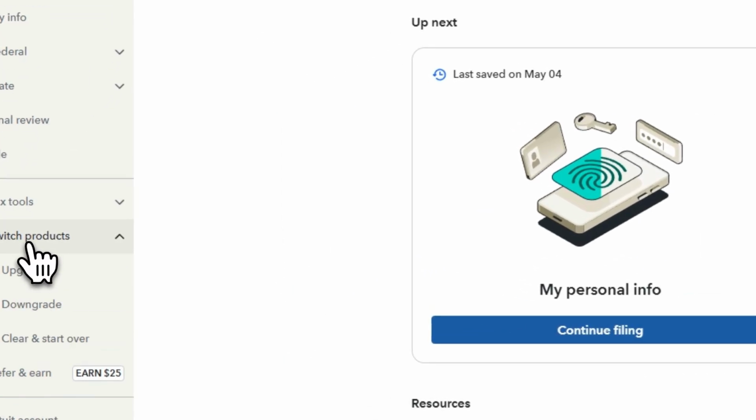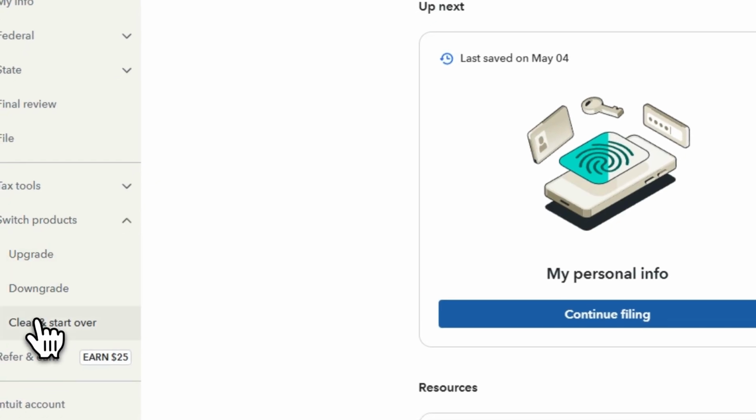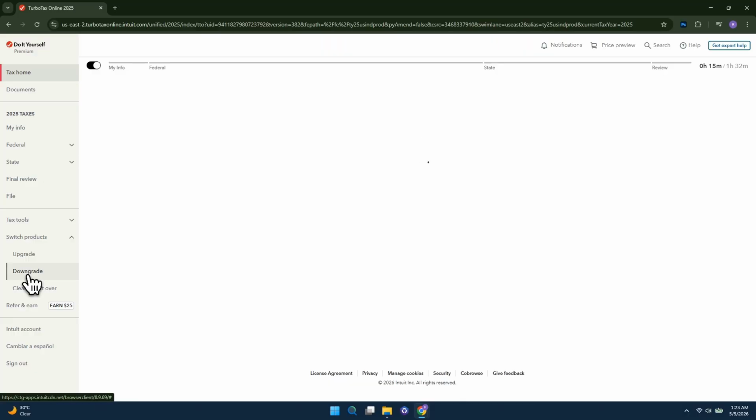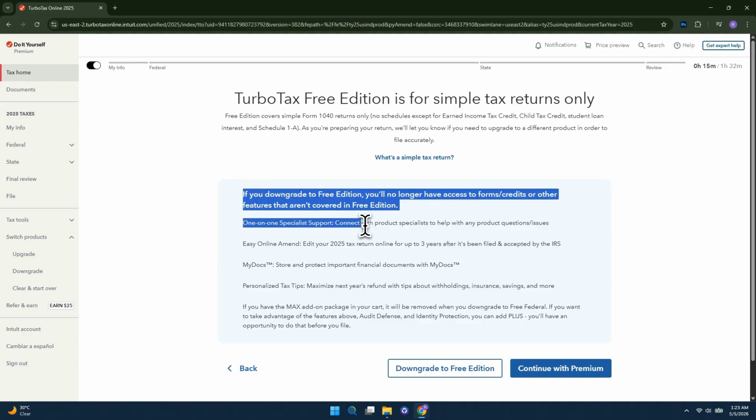When you open it, you'll see options like Upgrade, Downgrade, and Clear, and start over. If you're eligible, you can click the Downgrade option. For users on the do-it-yourself premium version, this will allow you to switch directly to the TurboTax Free Edition.